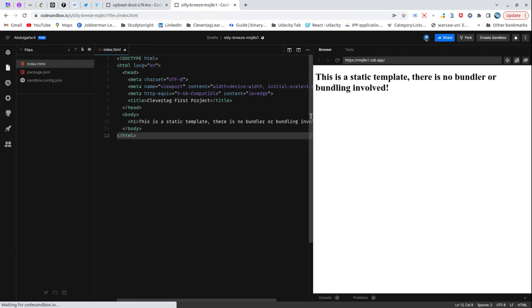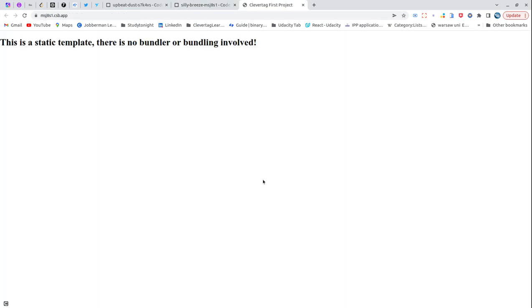If you want to check what you are doing in another tab, come to this place, follow the mouse, to open in a new window. Just click it, it will open a new window. Let's see what we are building. As you can see, the title of our page is clever tag first project.